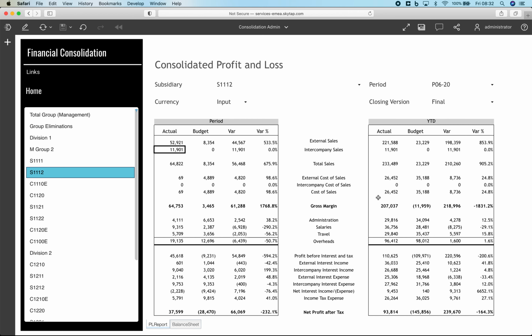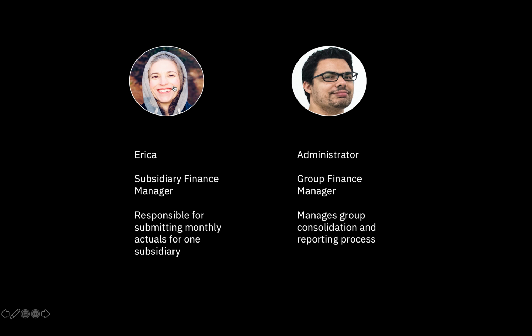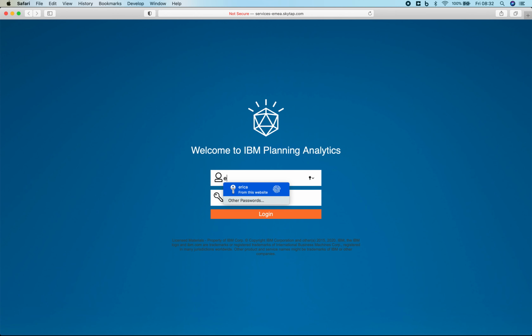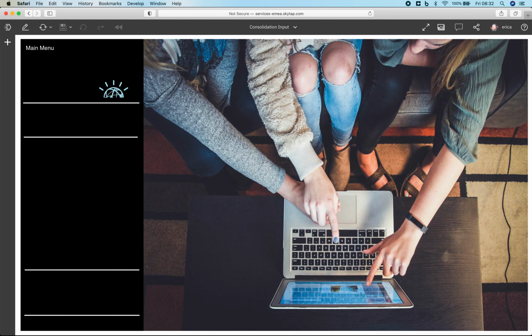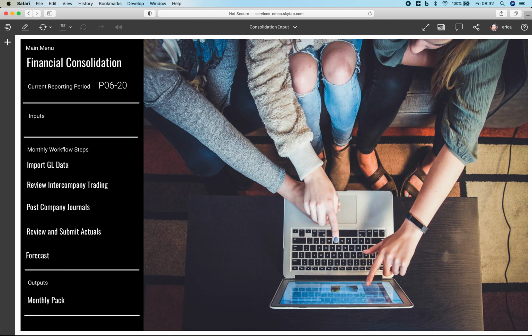Let's now have a look. The goal, as I said, is to produce outputs from the underlying data and process. So let's look at some of the capabilities from the point of view of a subsidiary user. Let's switch roles and log on as Erica. When she logs on, she has a similar kind of book, with a landing page and links into the different screens and steps that she needs to complete, but slightly different because it focuses on the tasks and processes for a subsidiary. So let's have a look at a couple of those.